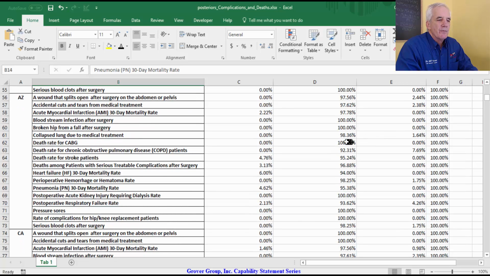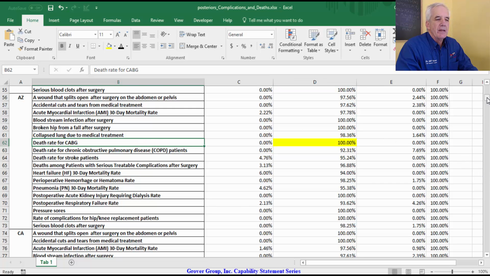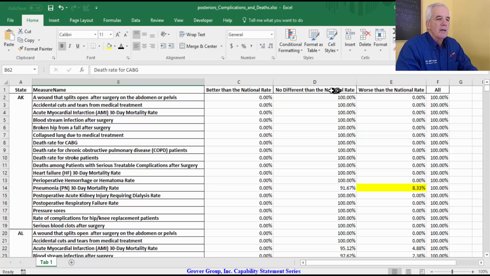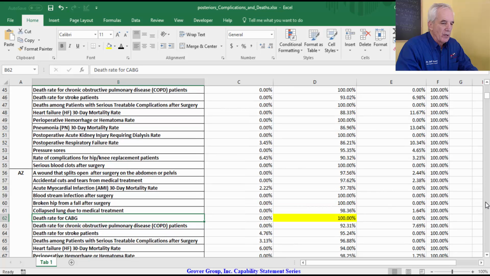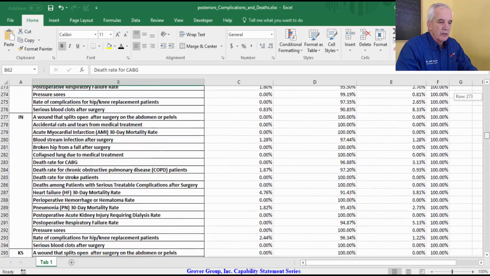So, for example, Arizona, the posterior probability of the death rate for CABG is 100%, and that is no different from the national rate. So I guess, I'm not sure what CABG is, but it must not be a very good thing there. So this is how we read and calculate the posterior probabilities and go through each one of the states.